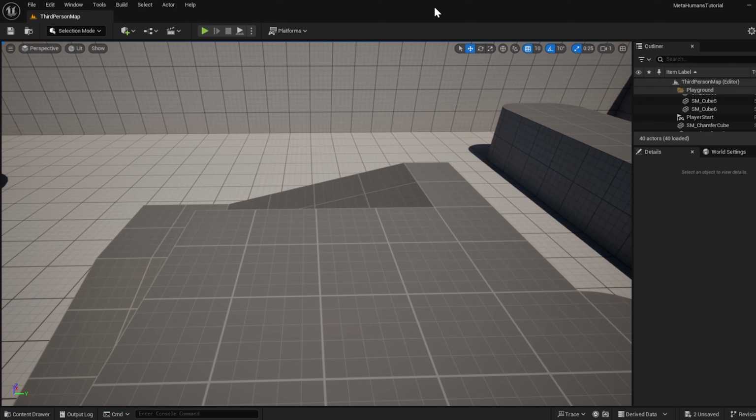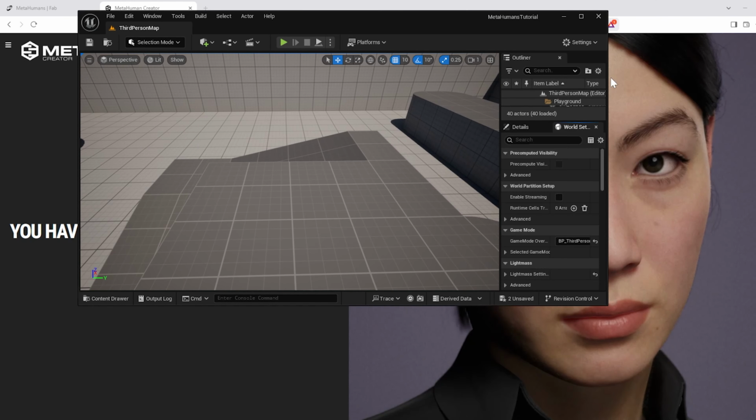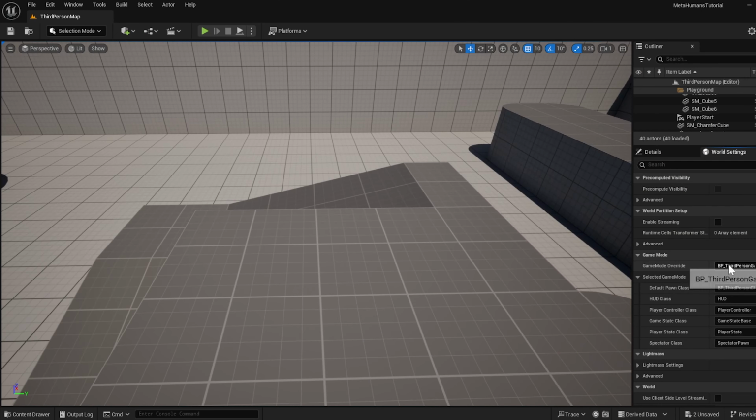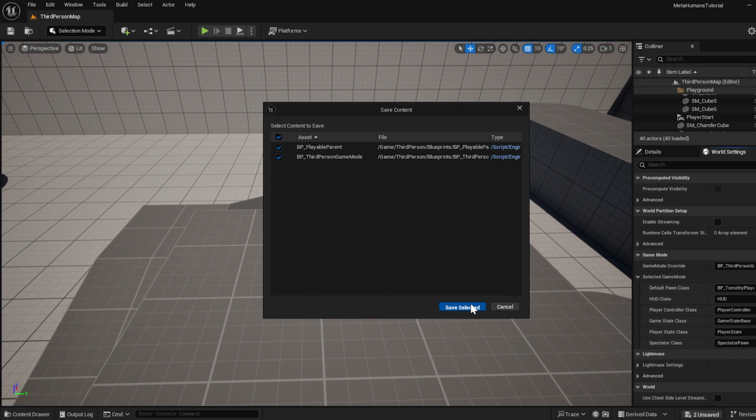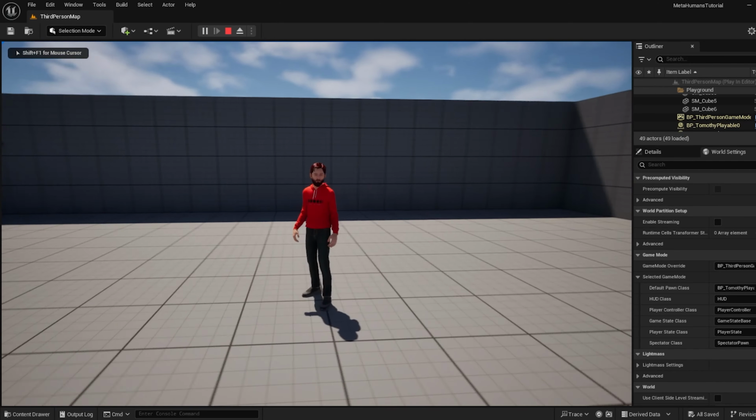Almost there now, just need to make him playable. On the right, head to Settings and select World Settings, scroll down until you see Game Mode. By default, this should be BP Third Person. Under that, click Selected Game Mode and change Default Pawn Class to your character. Always throw in a quick save, then when you hit play, you should have a playable walking, jumping, running, falling character.